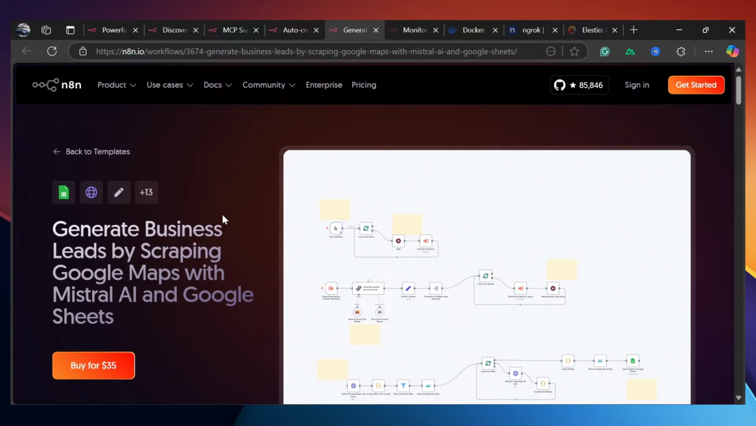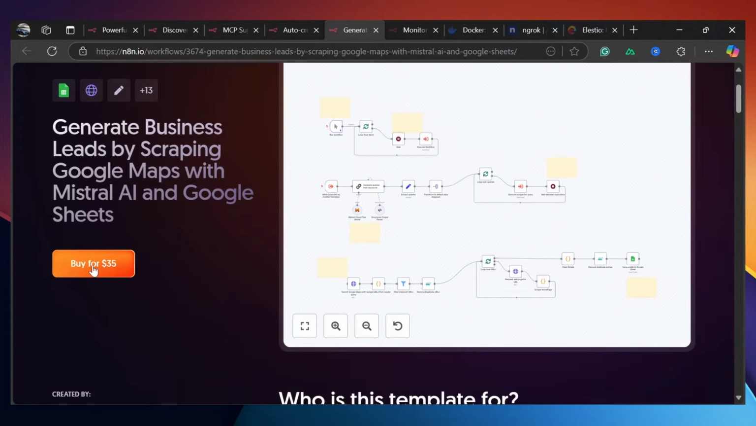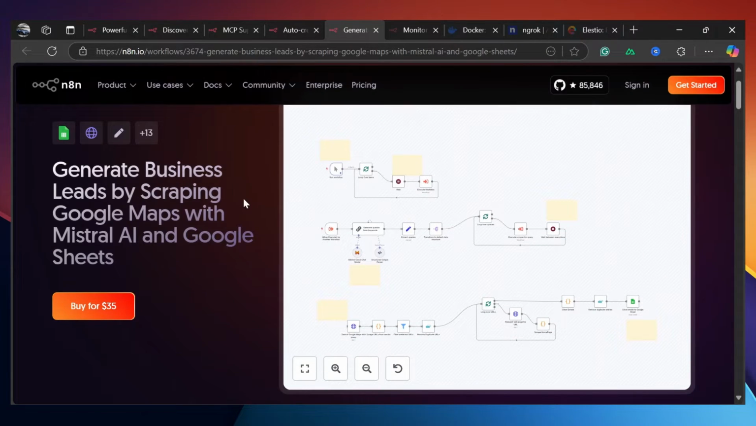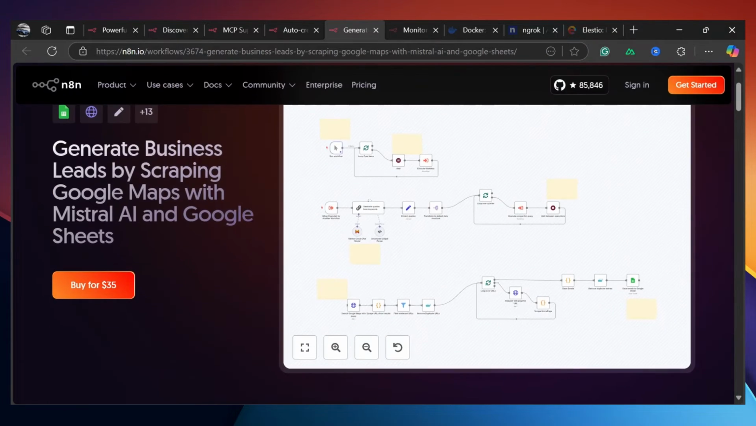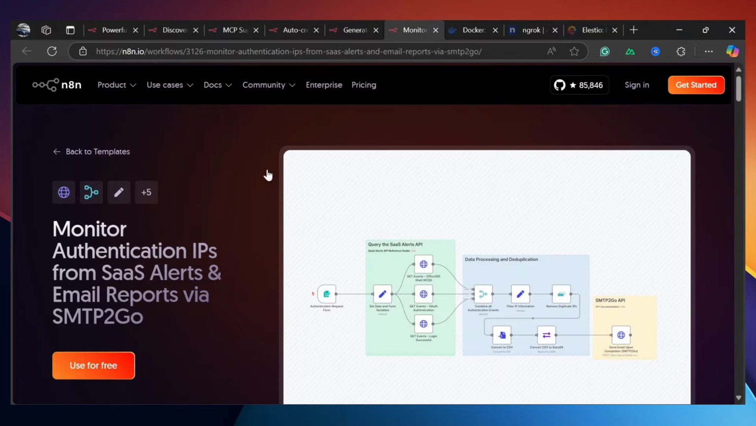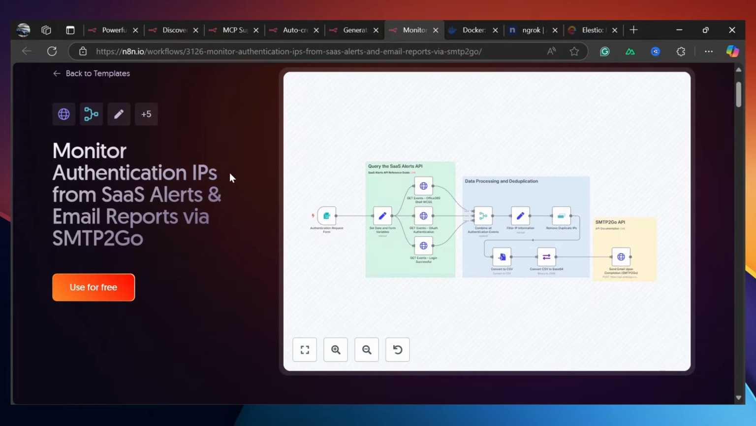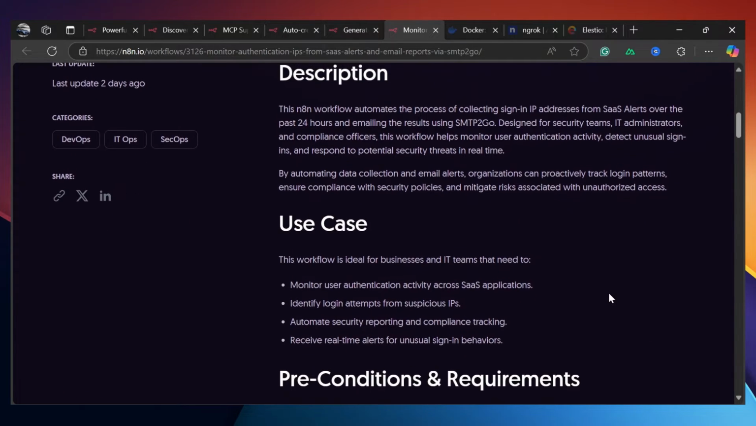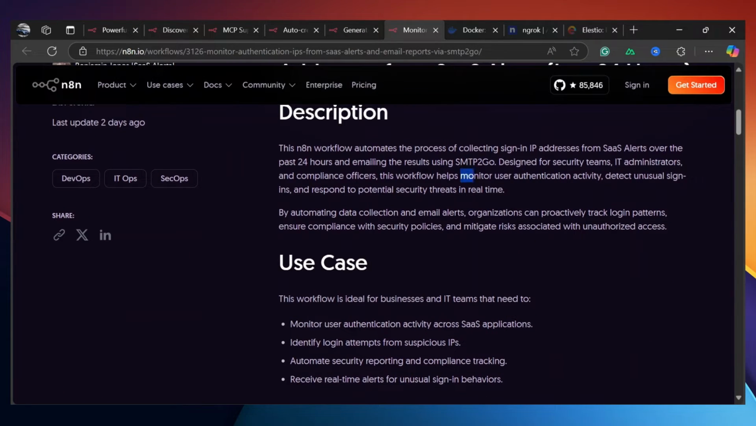And then this is another example. You can even sell these workflows. This is used for scraping information from Google Maps for businesses, and they are using this Mistral AI along with these Google Sheets, and the workflow looks something like this. And one of my favorite workflows is this monitoring authentication. So the use case is quite amazing. You can monitor the user authentication activity, detect unusual sign-ins and report them to your security engineers or security engineering team.